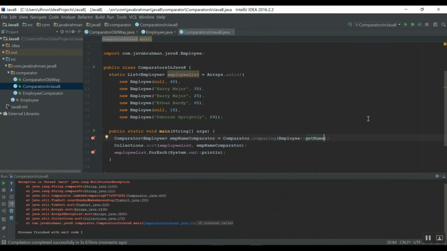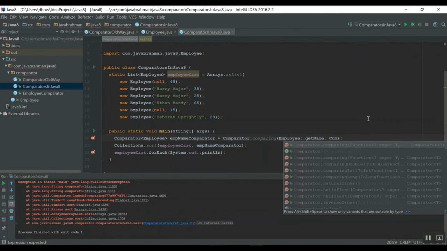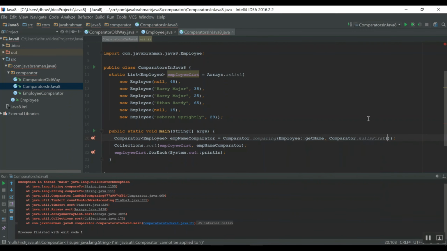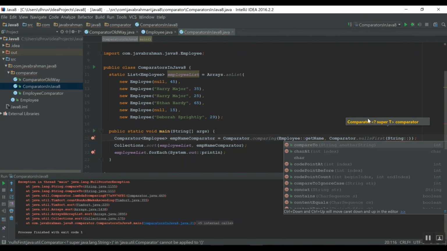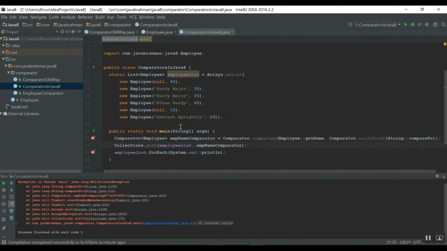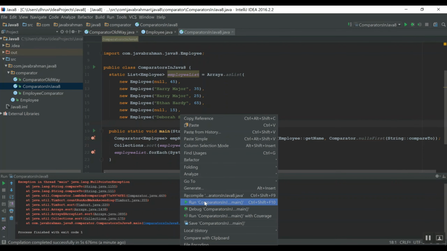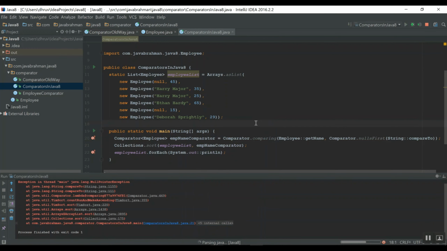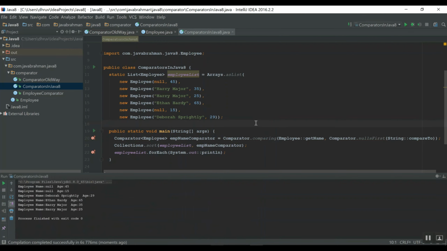We can actually do it like Comparator dot nullsFirst, and in this we will use the String natural order comparator, like this, the method reference to String's natural order comparator. And now if we sort this list of employees, we don't get a null pointer exception first of all. Secondly, you can see that the null valued objects have been placed first, and after that the names are in alphabetically sorted order.